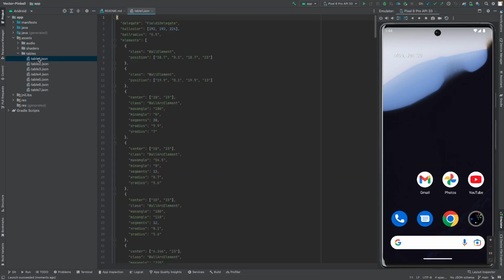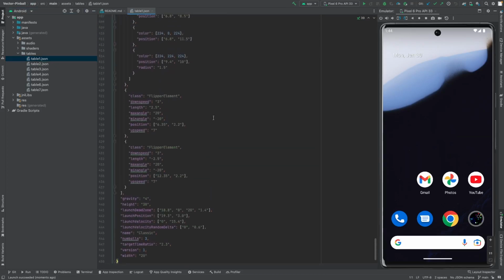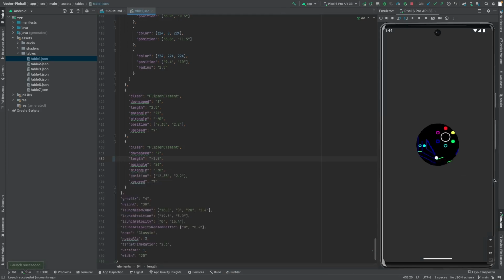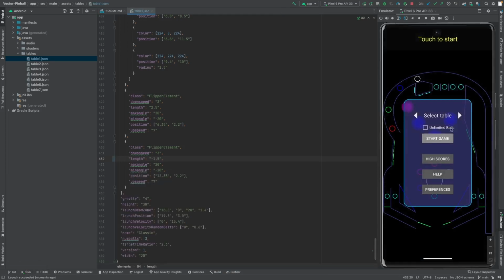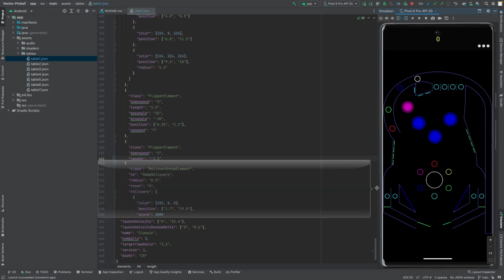I would go to the table, change something, maybe the flipper element, for example. I could do something like minus 1.5. Then if you see the changes, then everything is actually getting built. Yep, as you can see, the length of the flipper has changed. So you're all good.